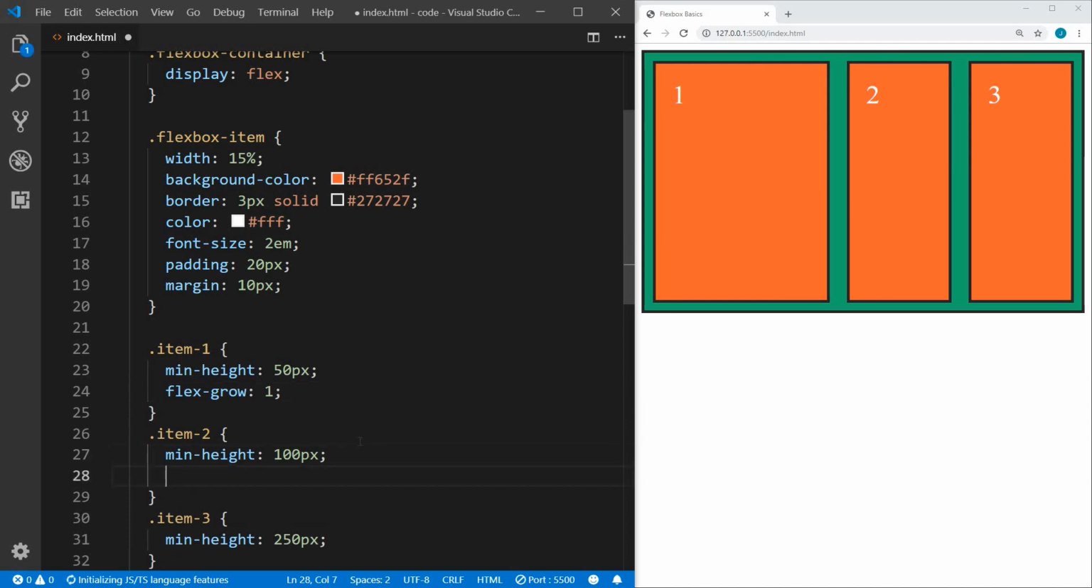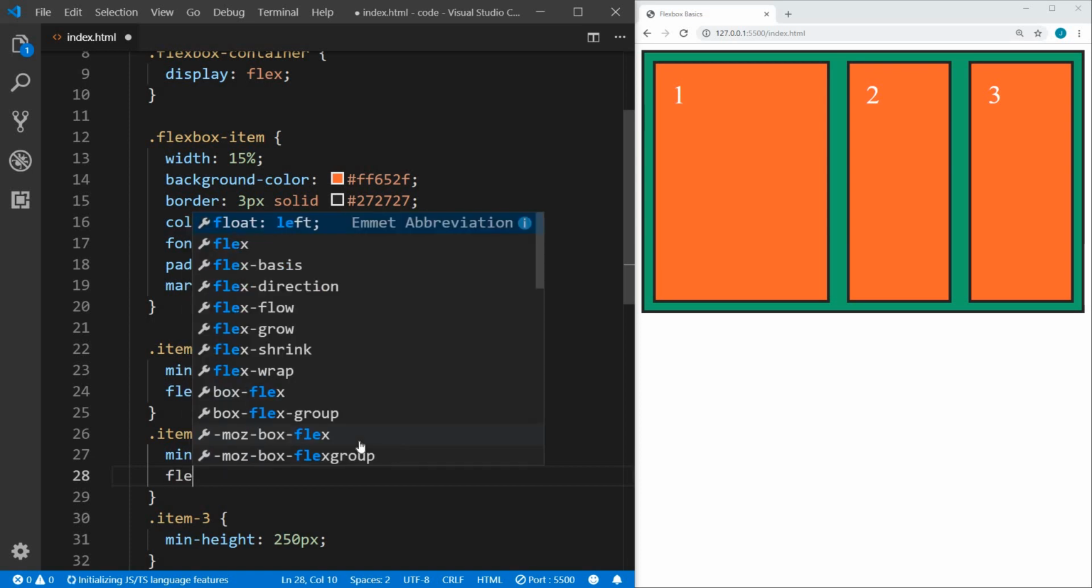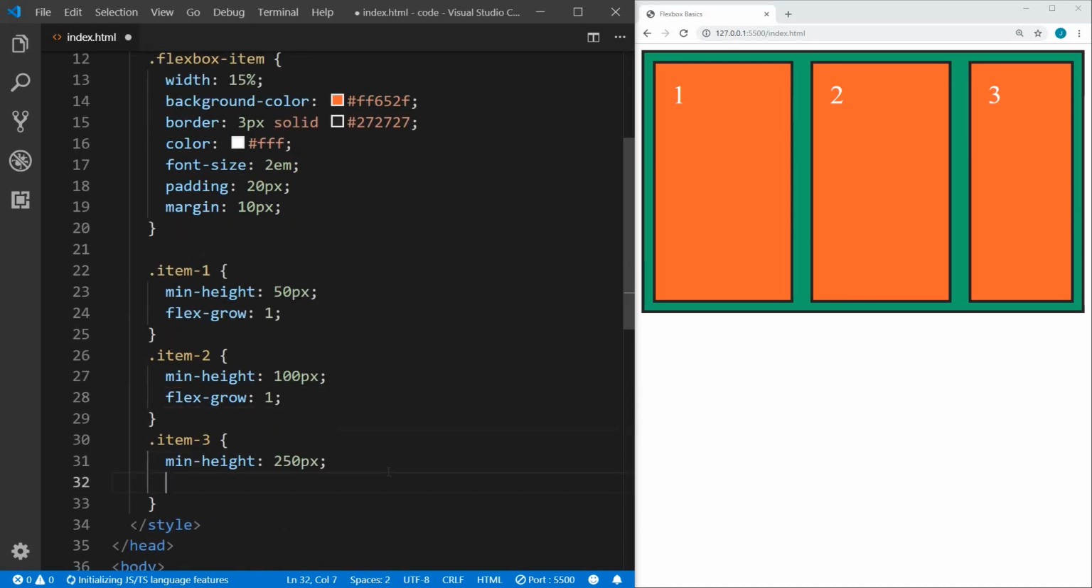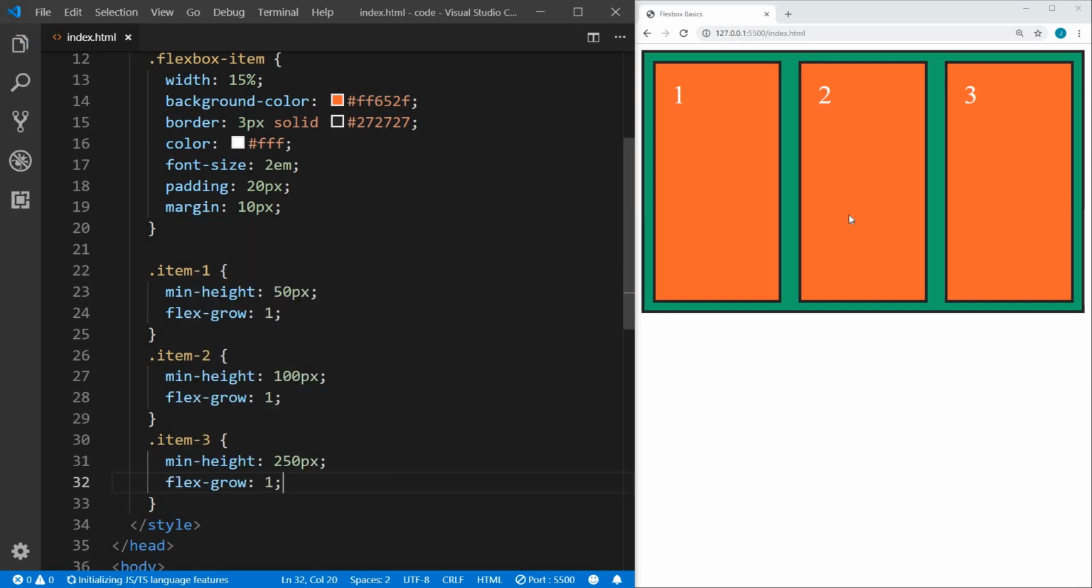Item 1 now grows to fill all of the available space. And if I set that on item 2, now they evenly distribute the space between 1 and 2. It's a 1-to-1 ratio. And I can do the same thing here. Flex grow, set that to 1. So now they're evenly growing to fit the available space.